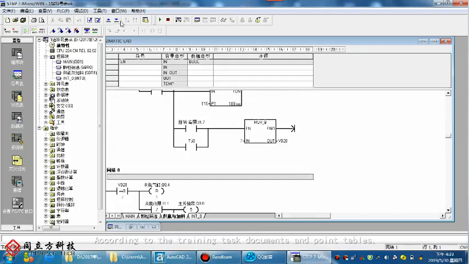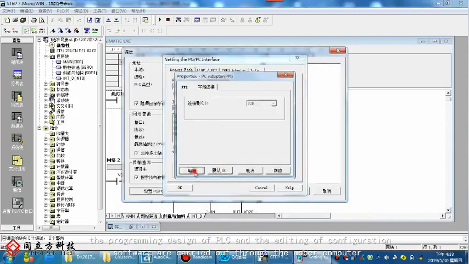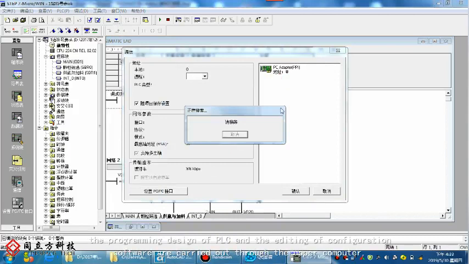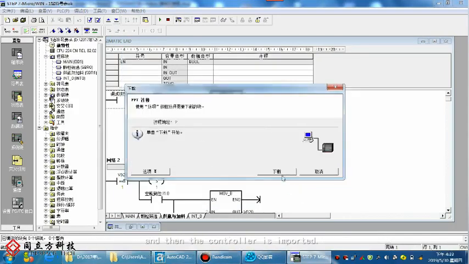According to the training task documents and point tables, the programming design of the PLC and the editing of the configuration software are carried out through the upper computer. And then the controller is imported.